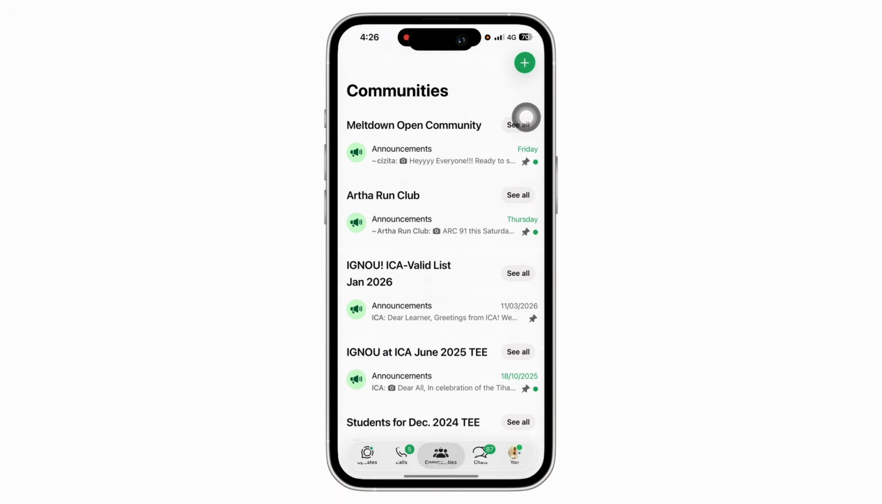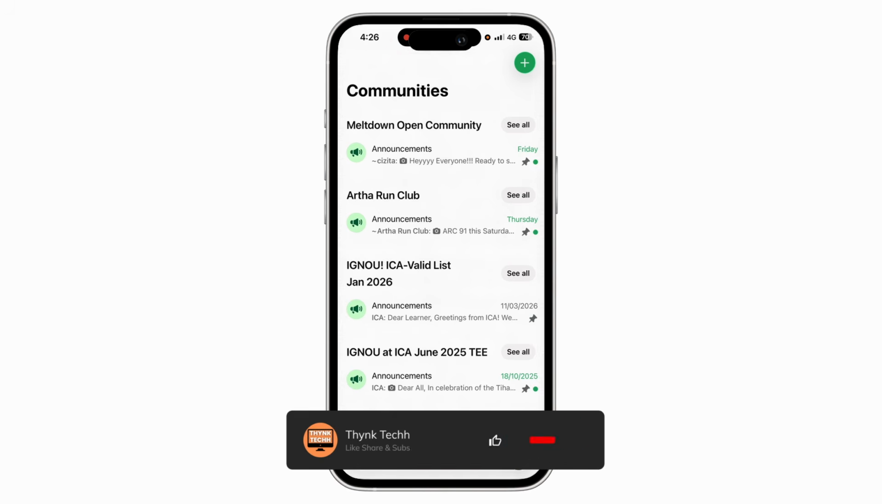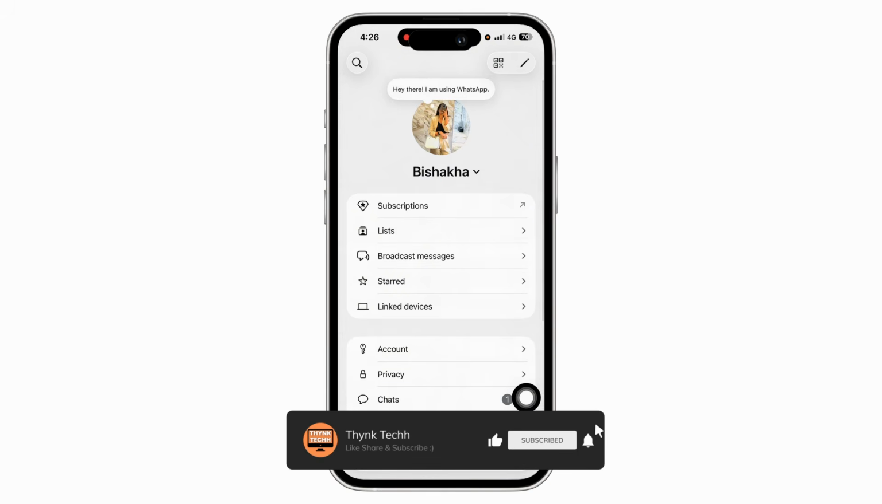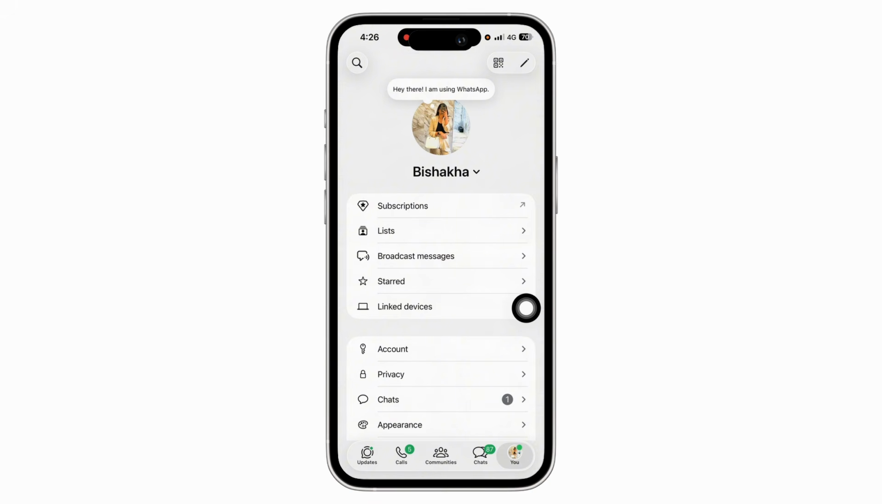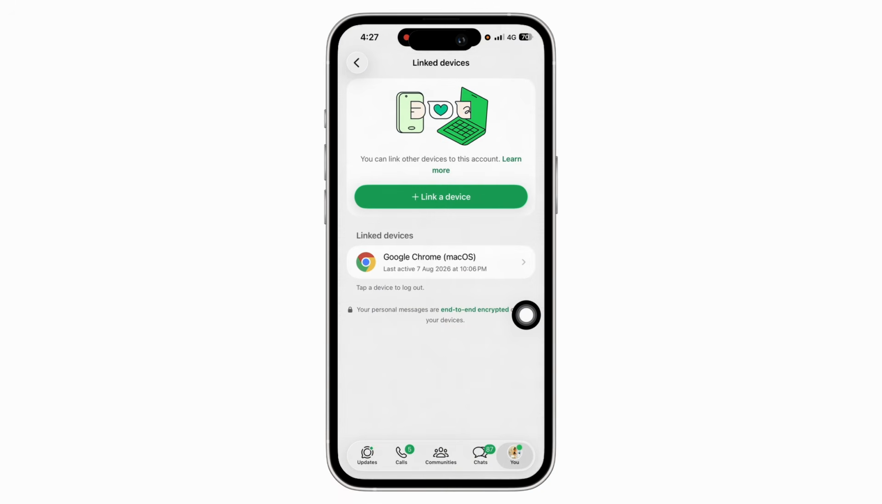Firstly, go ahead and open the WhatsApp application on your device, and now tap on the You option on the bottom right of your screen, and here you will see the option for linked devices in the menu. So tap on the linked devices option you see there, and in this particular interface you will be able to view all the devices that you have linked your WhatsApp account to.